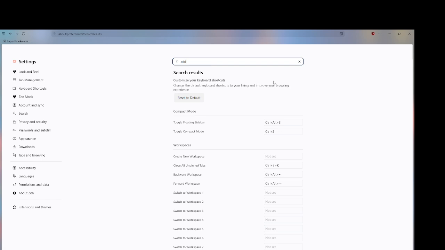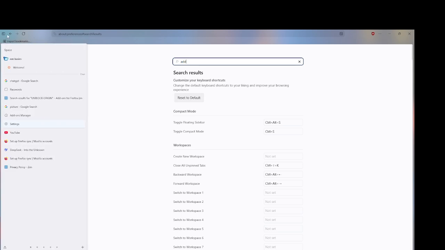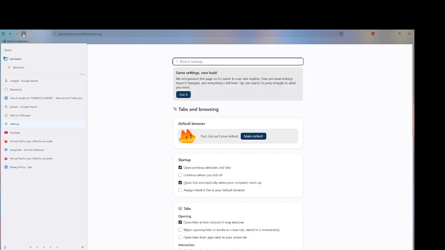Once an ad blocker is installed, it can automatically block most ads, pop-ups, and trackers, giving you a cleaner and faster browsing experience. And that's it. That's everything you need to know about blocking ads in Zen Browser.